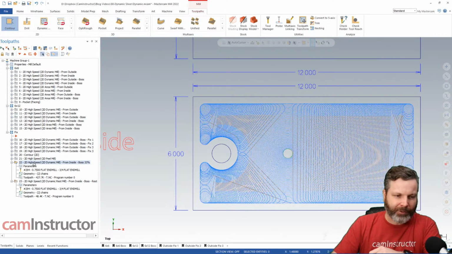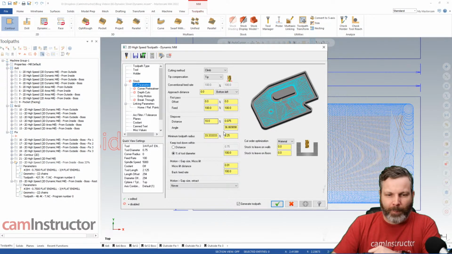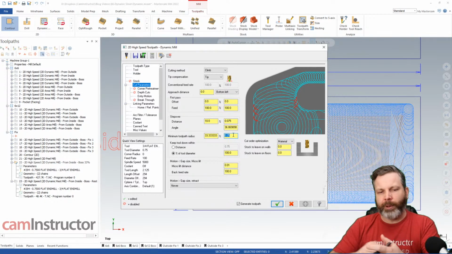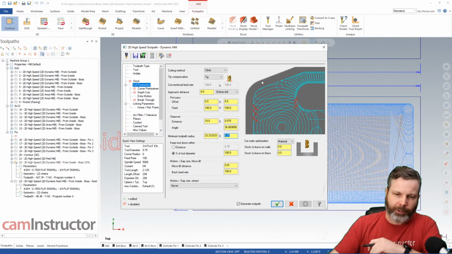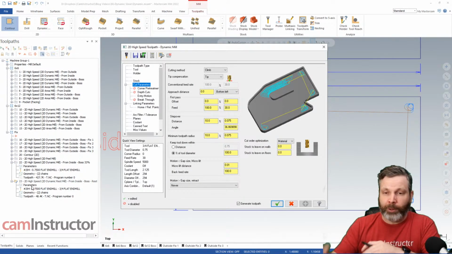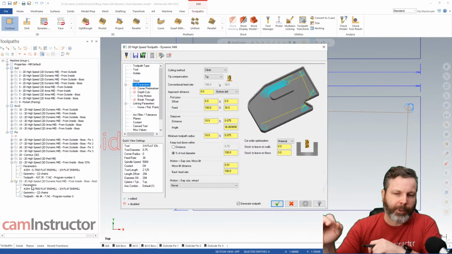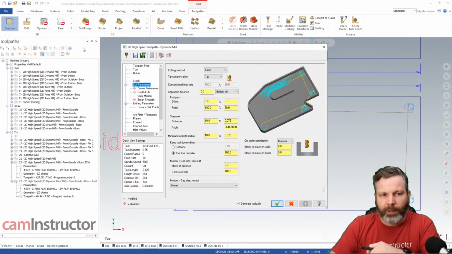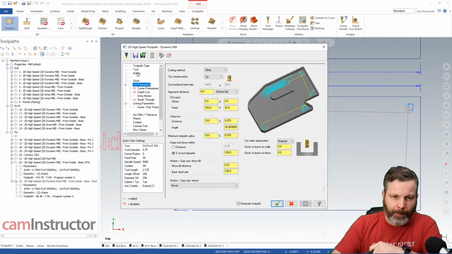So in this source or original toolpath here, I said quarter inch. Quarter inch was my minimum toolpath radius. Okay, so when I go into my 2D dynamic, again, we don't have access to stock model in 2D, so I can't make a stock model from the previous operation unless I wanted to use OptiRough.